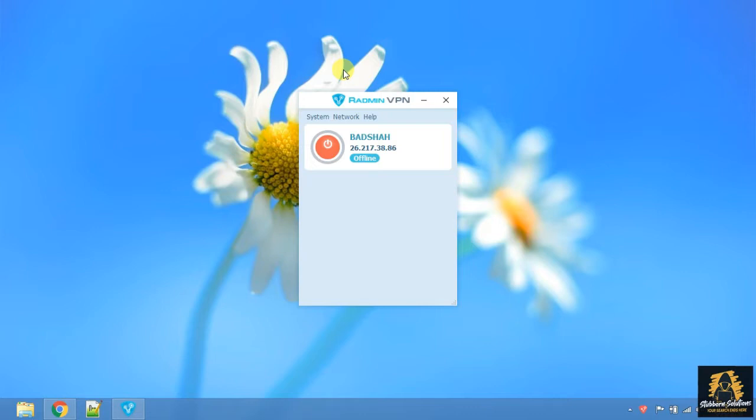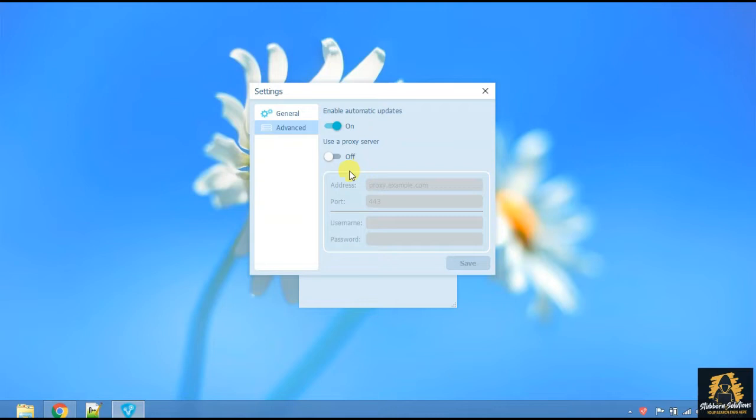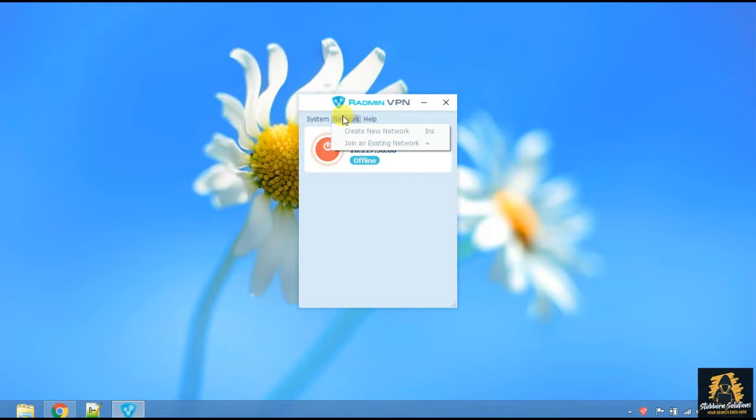Okay, here is our Radmin VPN. In the settings, there is a theme, you can use dark mode or light mode. If you are using any proxy server, then you need to mention your proxy address, port, username and password here. Otherwise, simply disable it. For the networks, you first have to click on this to come online. Okay, our VPN server is started now. You can also change the name of your network if you wish.